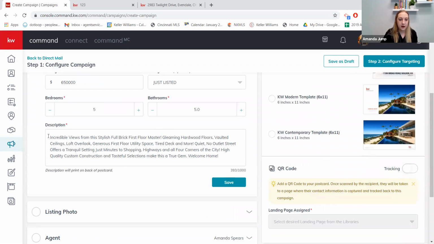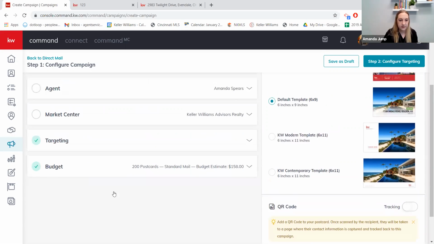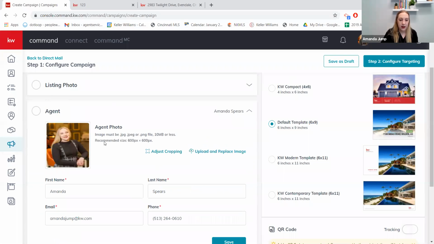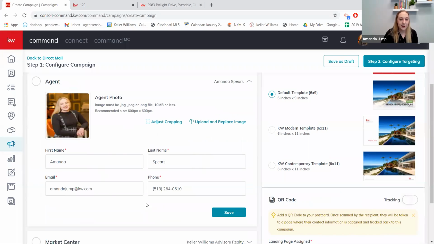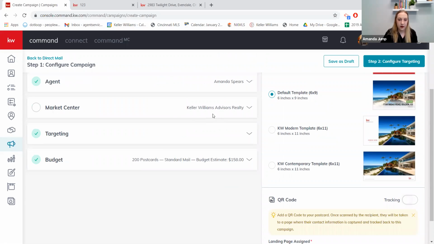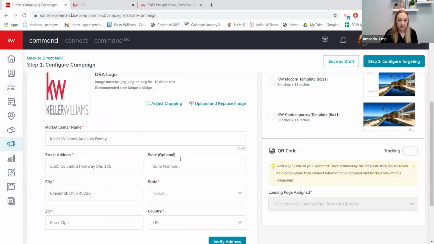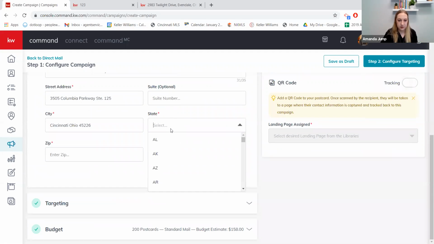Again, my marketing remarks. So this description prints on the back of my postcard, along with a little bit more information. So I'm going to go ahead, since the system pulled it in for me, I'm going to save that. I've got all of my marketing profile filled out. So it does have my photo, my name, email, phone number. That will also be printed on the back of my postcard. Go ahead and save. Got my market center information. Just want you to kind of confirm that.